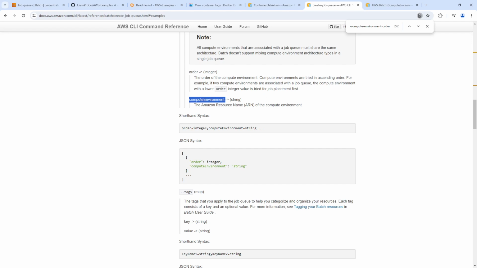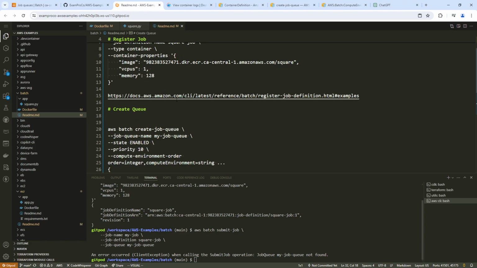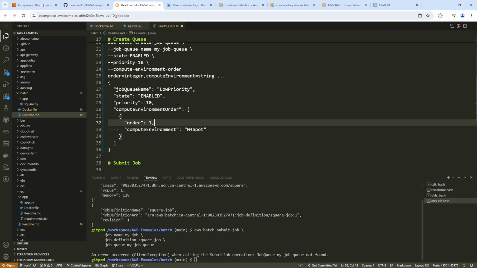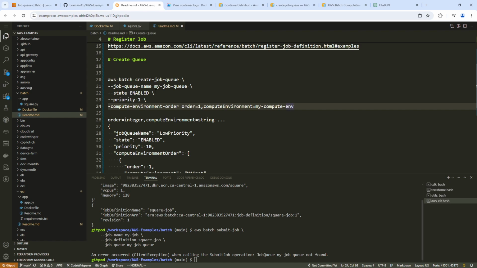Okay, let me see if I can get ChatGPT to try to help us out here. All right, so it looks like what we need to do is actually create our compute environment, and then we're specifying it there. So that's starting to make a lot more sense. So I'm going to go ahead and grab this here, and I'm going to go back to our example. I'm going to grab this. And since there's only one thing, I'm just going to make this 1. And so now we have my compute environment. The order is 1, so I think that is good there.